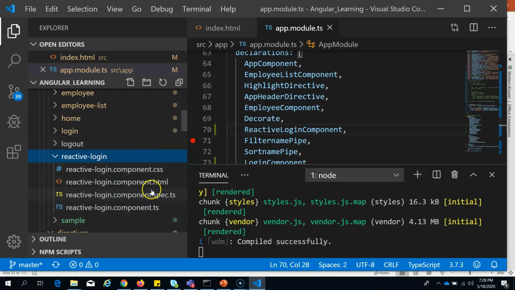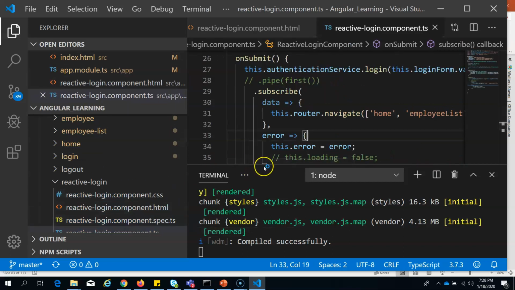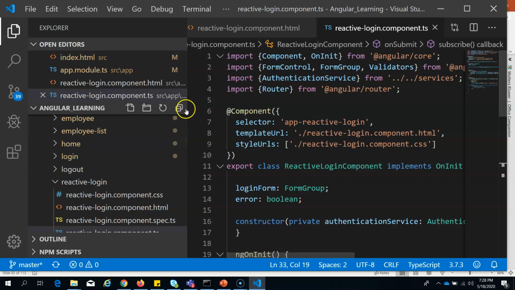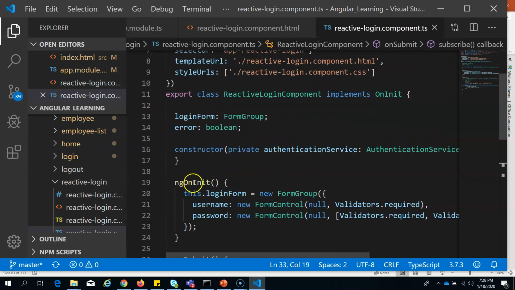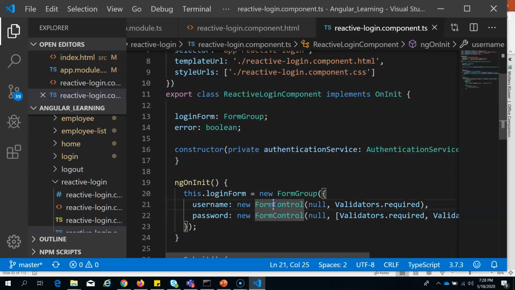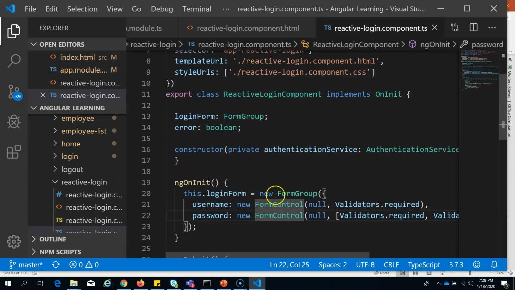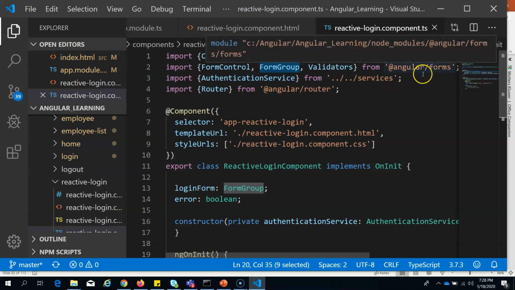So let us move to a reactive component. As I told you, the form model is being developed from the component class. You can see here we are developing a form group. Inside that I'm saying I need two form controls, for username and password. I'm having a new form group. This form group, you can see, is from Angular forms.